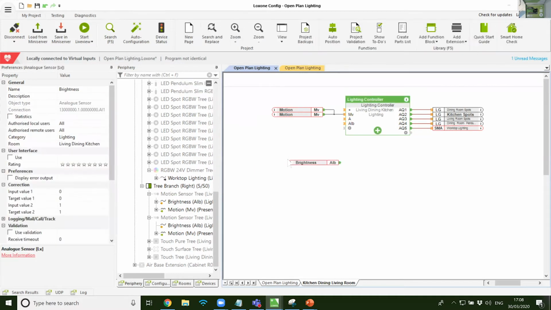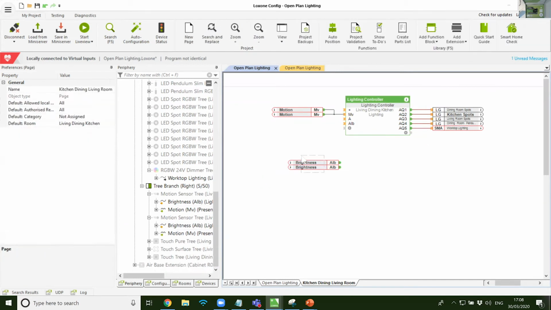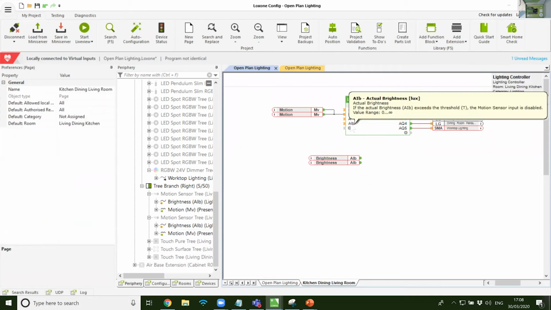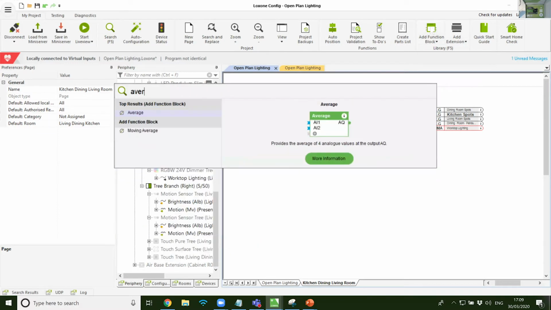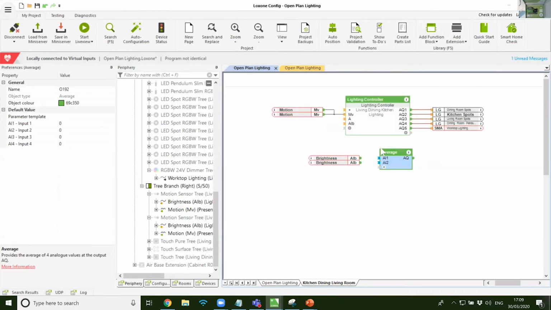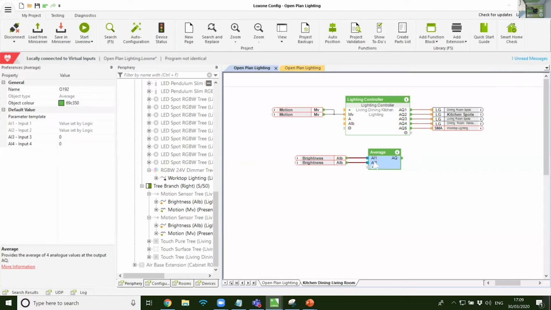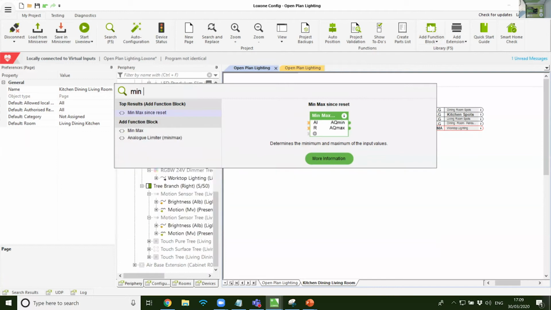For my brightness inputs though, I am going to need to do something with them, because I can't put both brightness sensors straight onto AIB, because it would OR the values rather than take a specific value from them. So what I would normally do if I had multiple brightness sensors is either take the dimmest one typically and use that one, or I would average them, or something one of the people did for their config files that they sent me that I really liked was they used a min-max block.